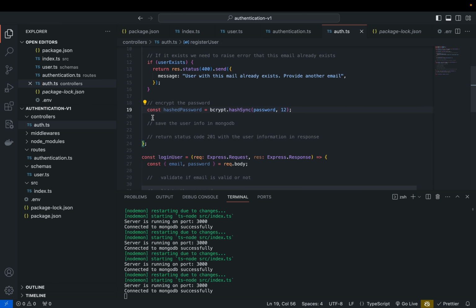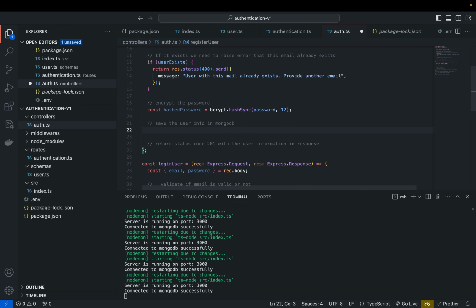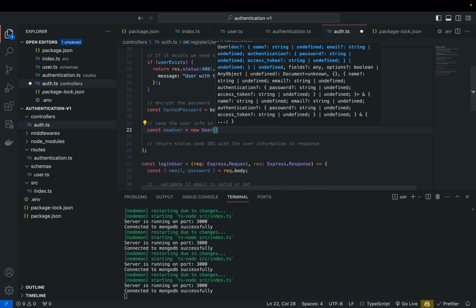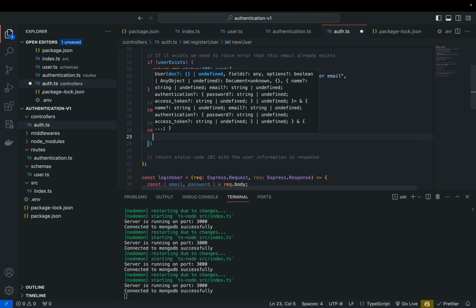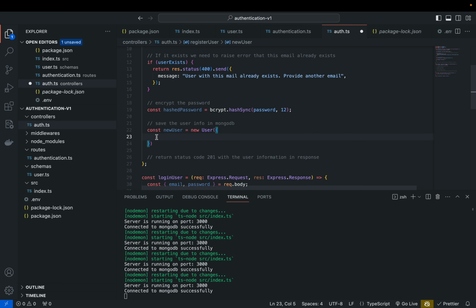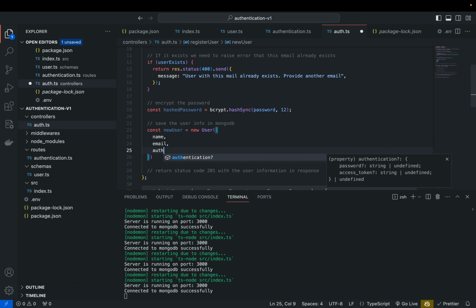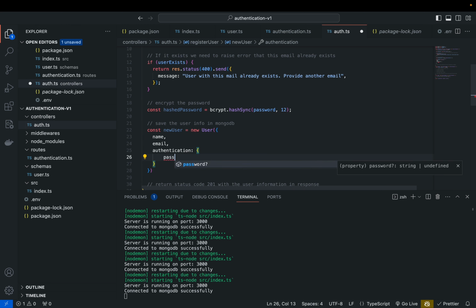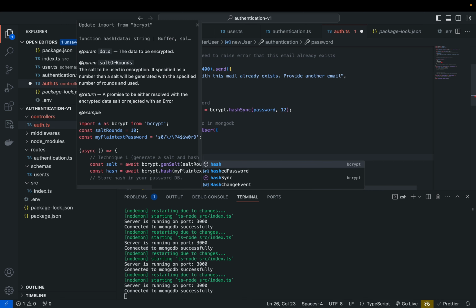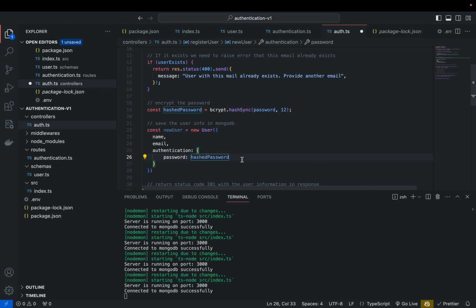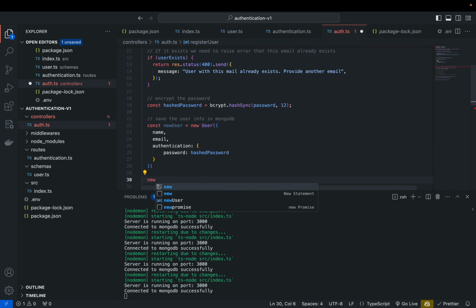Okay, so after the password is hashed, we need to save all the user information in our MongoDB database. You can write const newUser = new user, and inside this you can pass curly braces, and inside this object you can pass all the information which you want to store in your user schema. The first thing we need to store is name, next is email, and then password. Inside password we need to keep the hashed password which we just hashed here, right? Great. And to save it, we need to write newUser.save. You can also write await as well because it will be asynchronous.